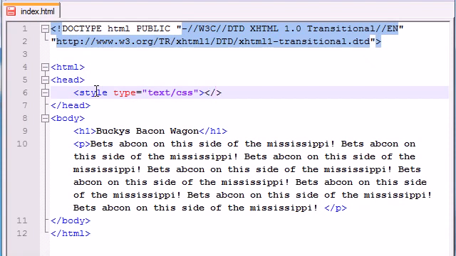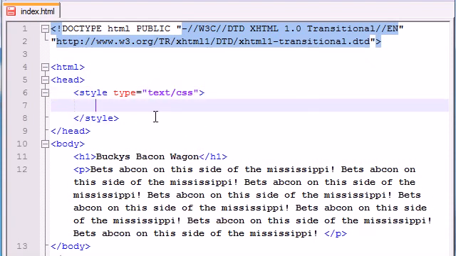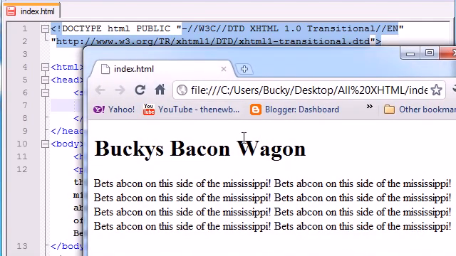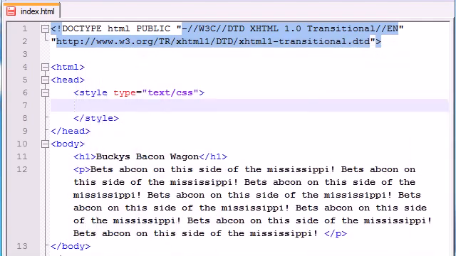you also need the ending style tag. Now everything in between here is going to be one of the rules. So the first thing we want to work with is that header. I mean, this plain black header, we can do better than that. So let's go ahead and make a rule to change the color on that.